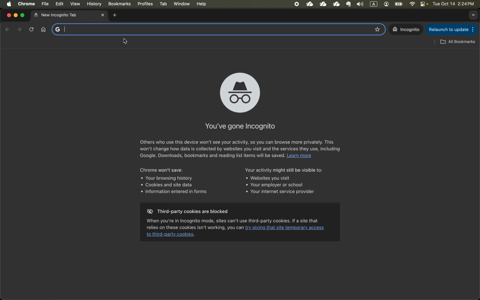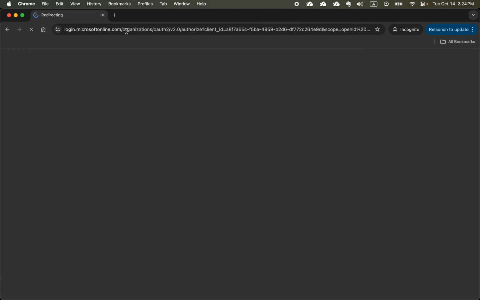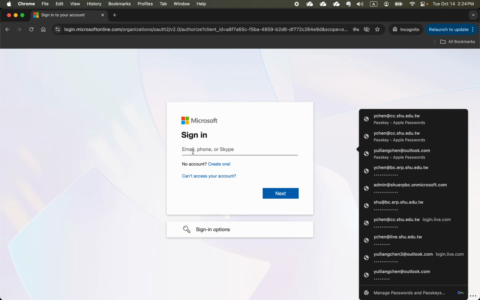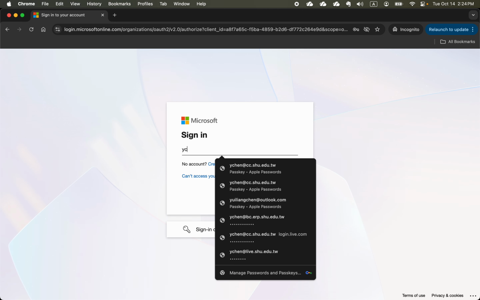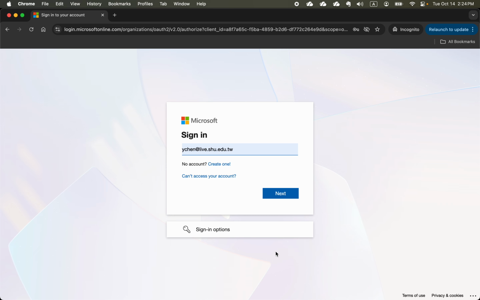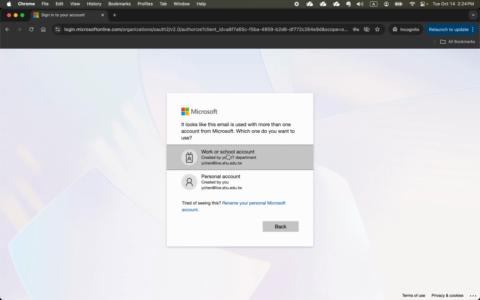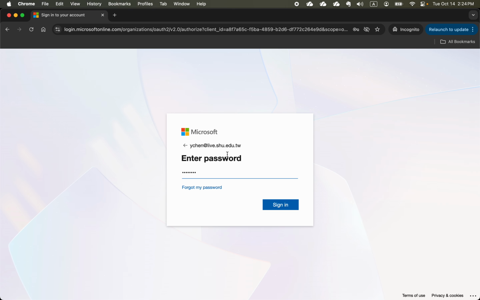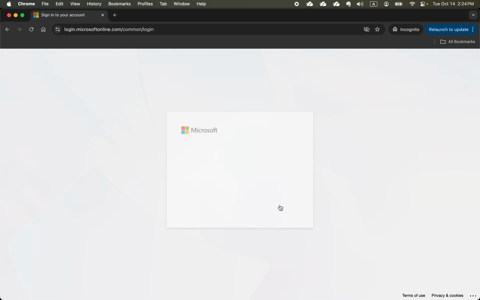incognito windows, then log in here. So we will be signing in again. I'm using an account called a live account provided by Microsoft. It is a school account. So let me sign in. Stay signed in. Okay.